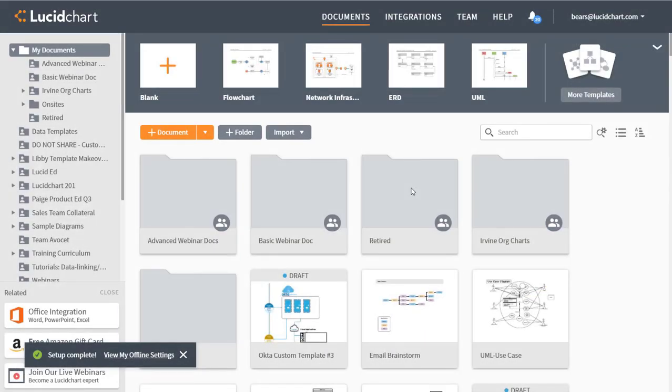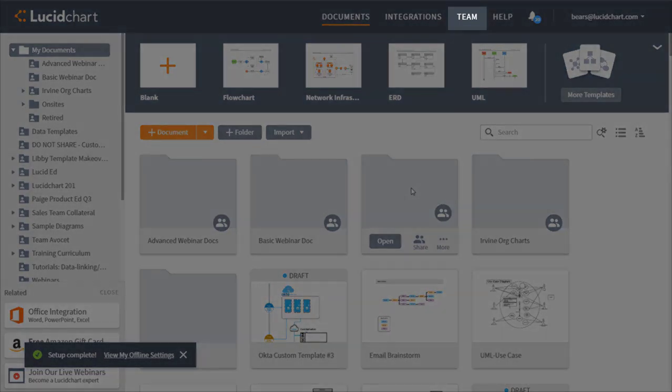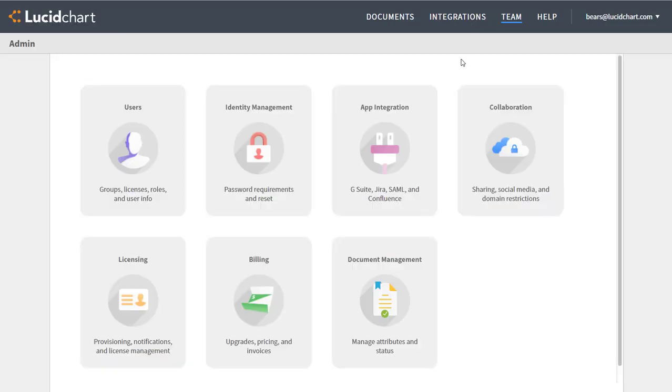Admins can set up custom attributes for their organizations to use in order to improve the use and searchability of documents in Lucidchart. To get started, navigate to the Admin panel by clicking on Team in the top ribbon of the Documents page. Then navigate down to Document Management.